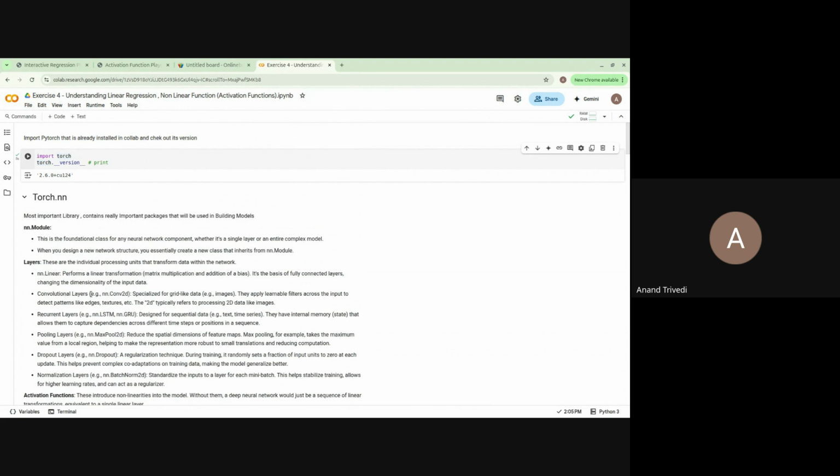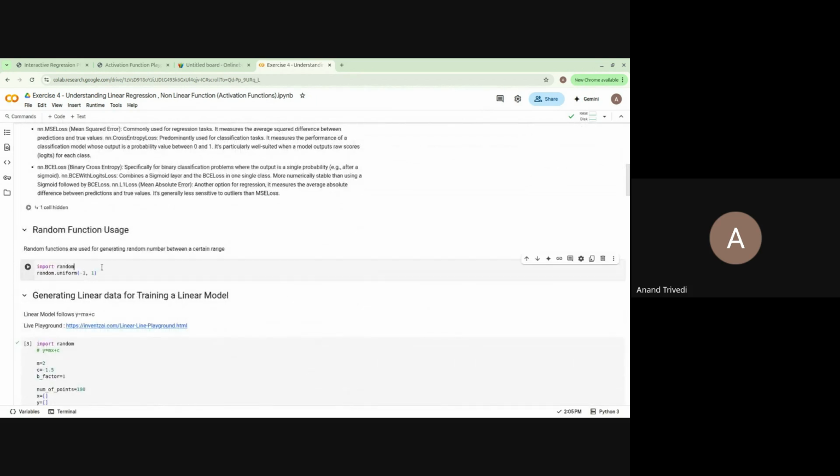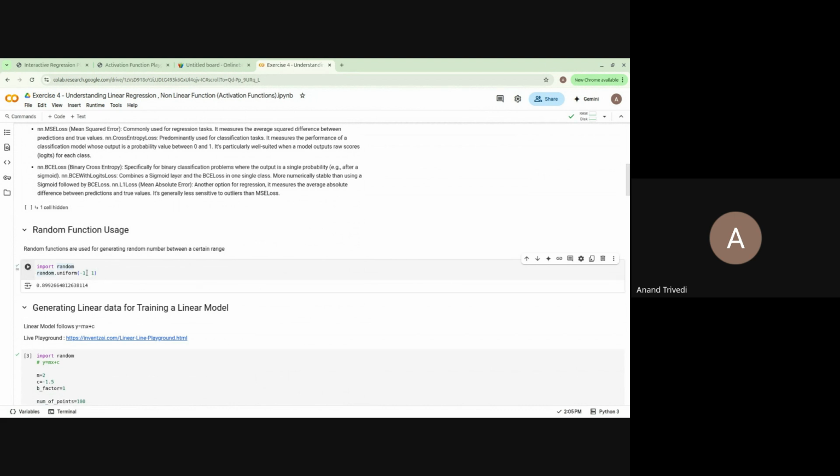PyTorch is already installed. Next is my torch.nn module, which contains all of the important ones. However, as of now, I am just concerned with the layers, that is nn.layer. There is just one function I am concerned with. And then I'm using the random module. The random module is used to generate random numbers.